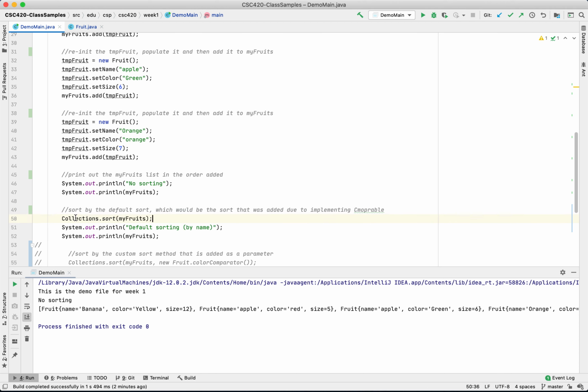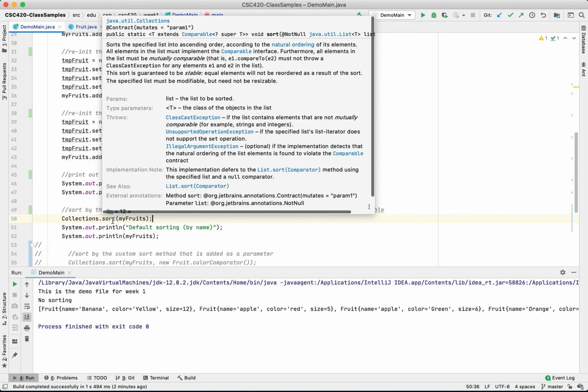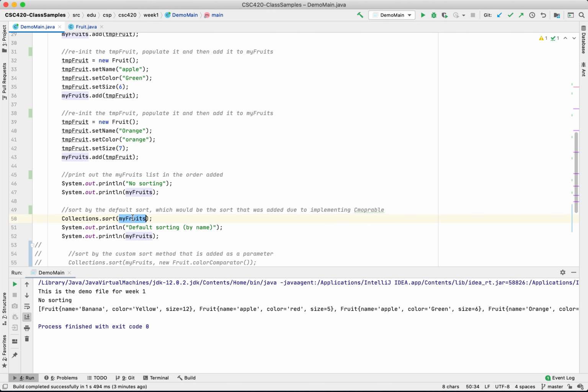So a useful function we have here is Collections. It has a sort method. If your object or your list has objects that implement the compareTo method, then you can just call Collections.sort, pass in your list, your collection, and it'll sort that for you. We're just going to print out that we're sorting by name, and then we're going to see what our fruits look like afterward.